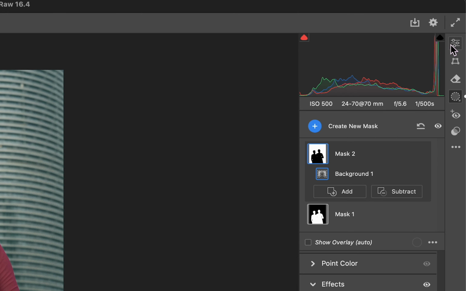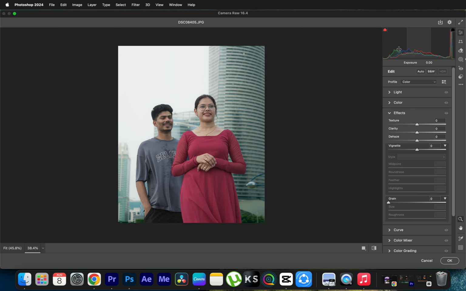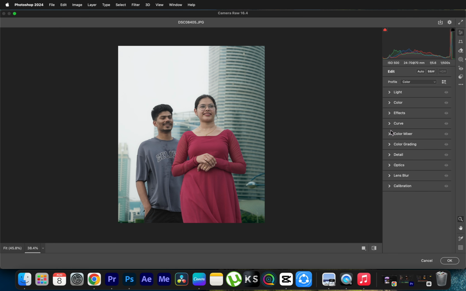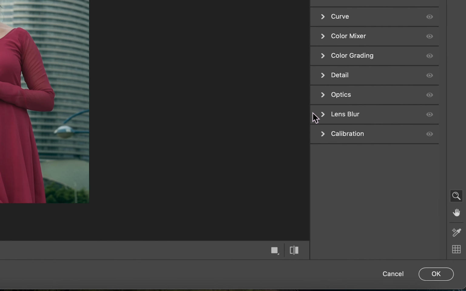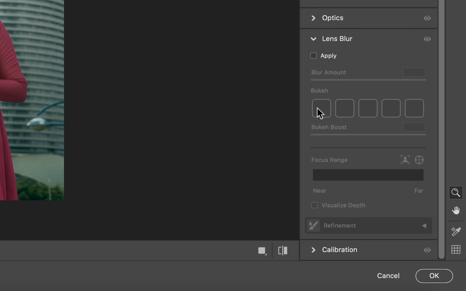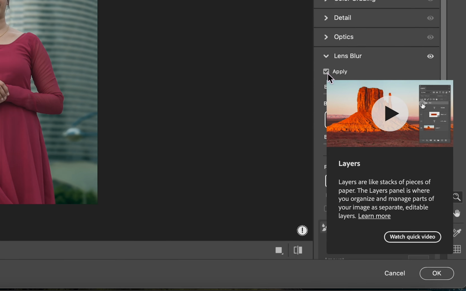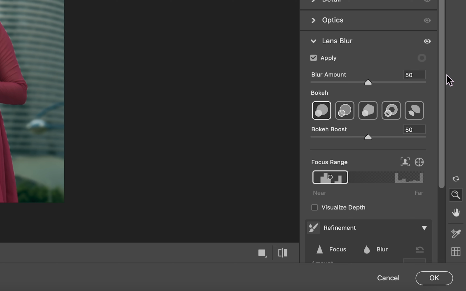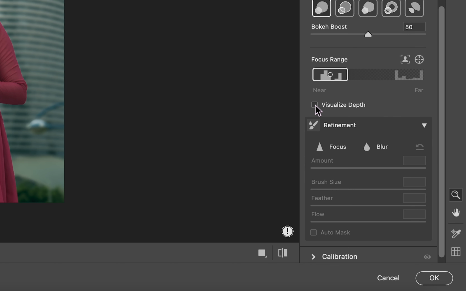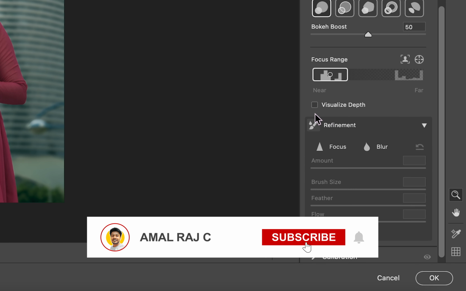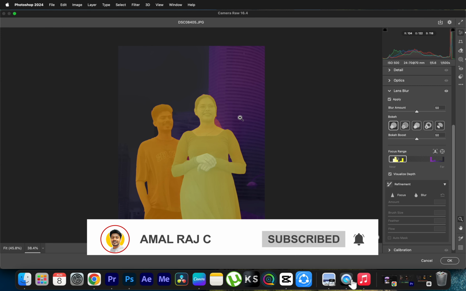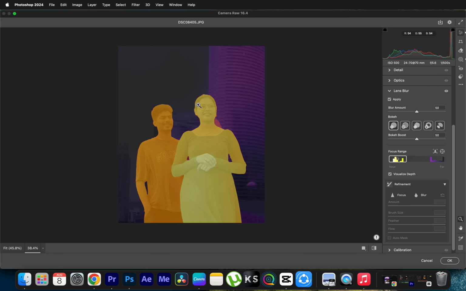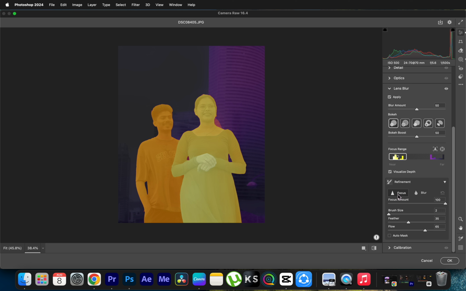Then come back to the edit section. We will add some bokeh for the background. So we will go to the lens blur, click on lens blur and apply it. See, the background is blurred. And here you can adjust the values of the blurriness. And here there is an option, visualize depth. Here you can see the edges of your mask. If the edges are not accurate, you can tweak some values here.